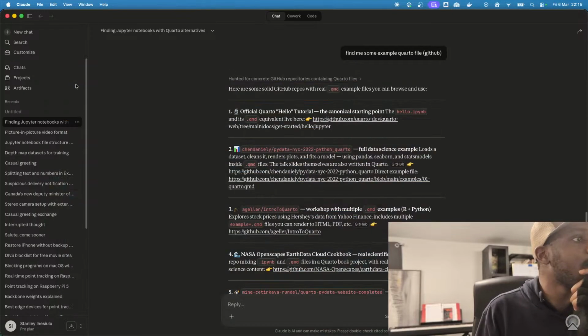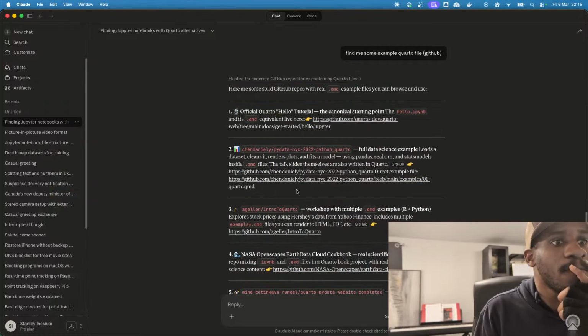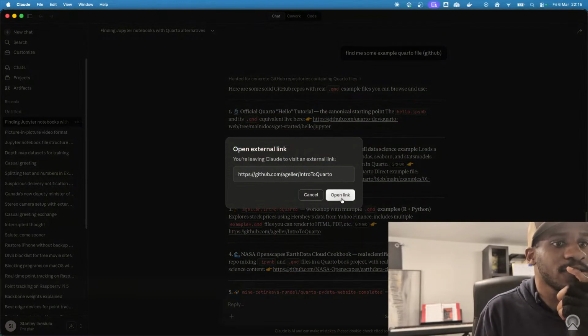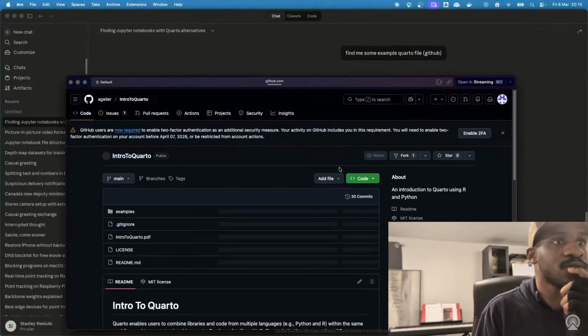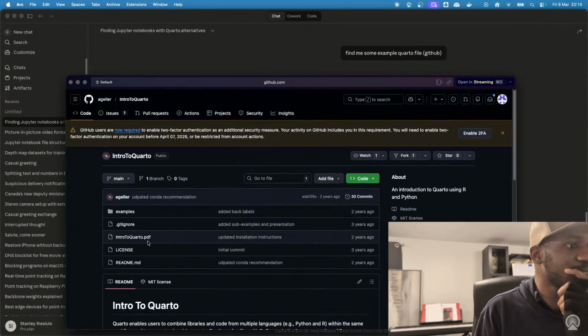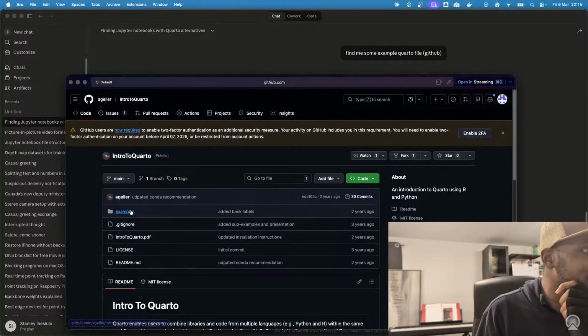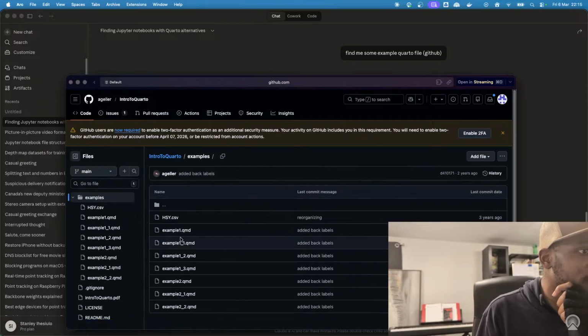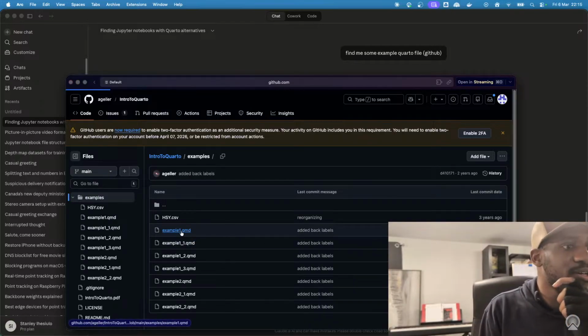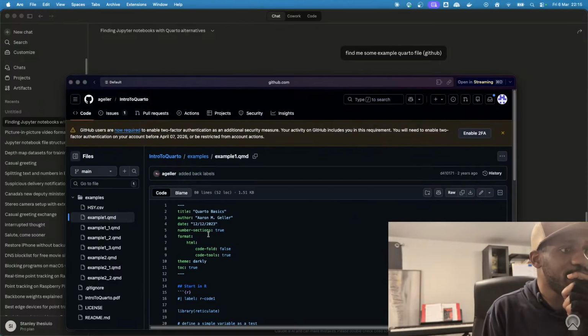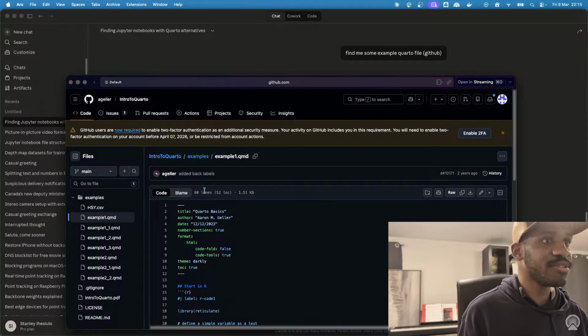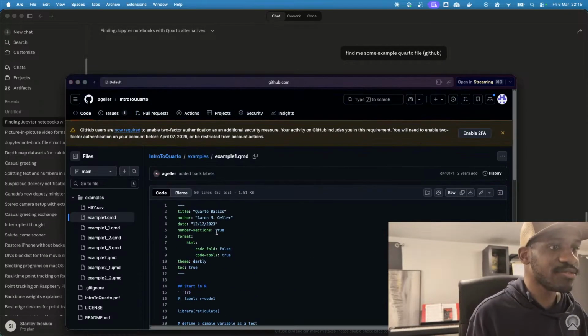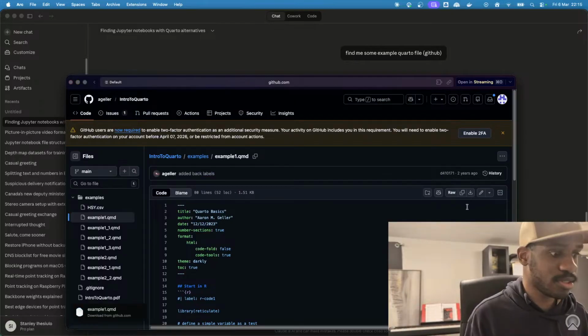Okay. Let's see. Intro to Quarto. Looks like this exists. Solidly exported. There you go. Perfect. And we even have the corresponding generated PDFs. I can't run the Quarto right now, but we can demonstrate via the PDF.